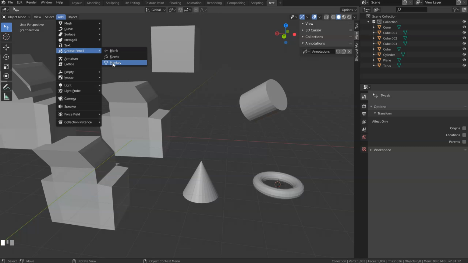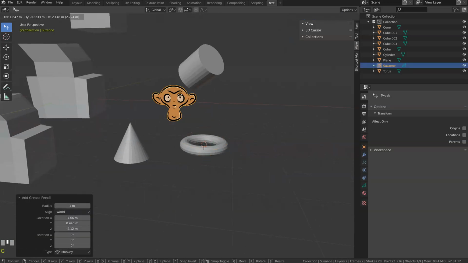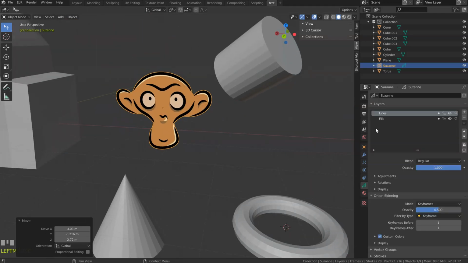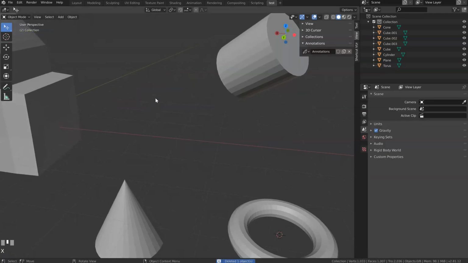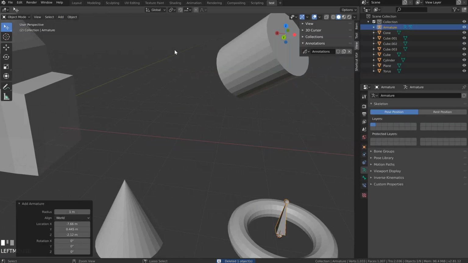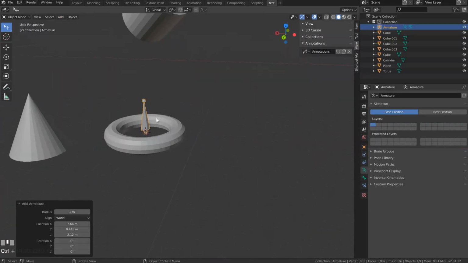If, for example, I create a monkey, I will have a monkey in grease pencil, like that. And if I come here, I will have the lines, and here the fills. So this is grease pencil. This is pretty nice. You can create an armature to make some bones, like that.